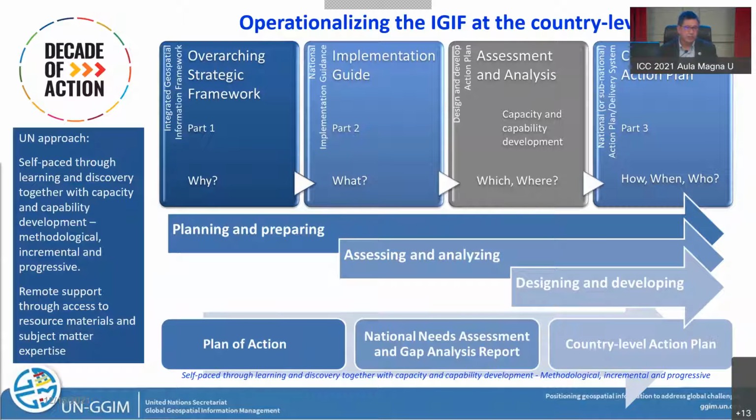In the United Nations, we then put into that process a capacity development element. While we are supporting the countries in assessing and analyzing, their capacity and their capability is developed at the same time. It is self-paced. You determine your own schedule, your time depends on the resources you have. You are learning and discovering on your own, right, as you design and develop this country level action plan. And it goes through a number of phases. Initially there is planning and preparation, then you have a plan of action. That plan is how you're going to develop your country level action plan.